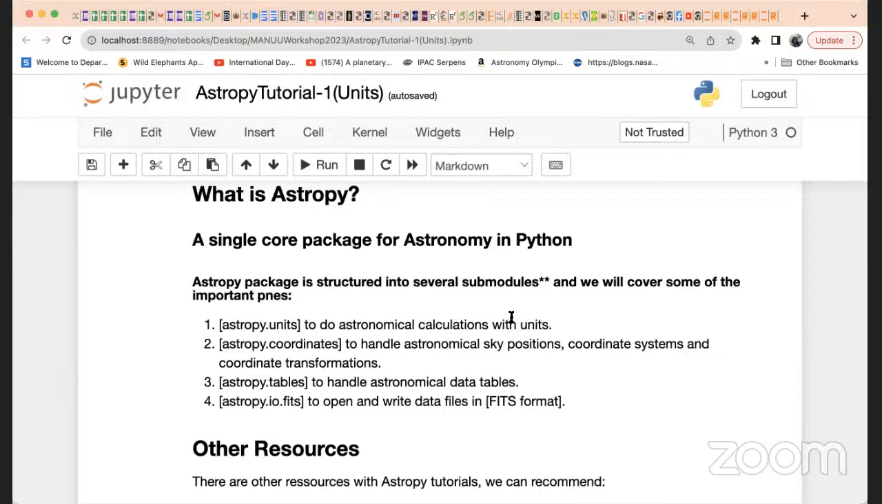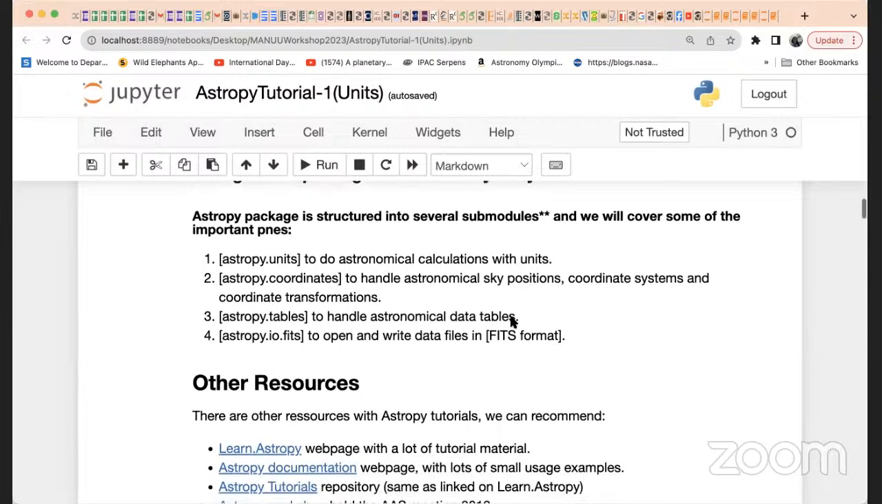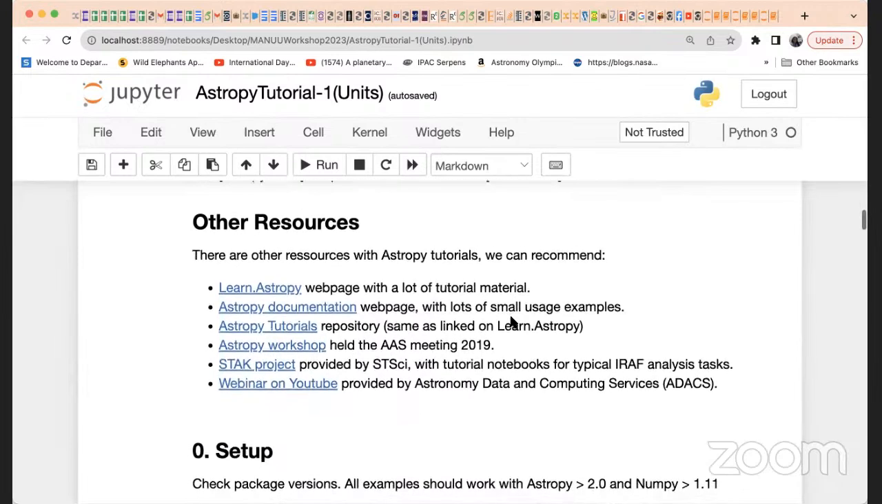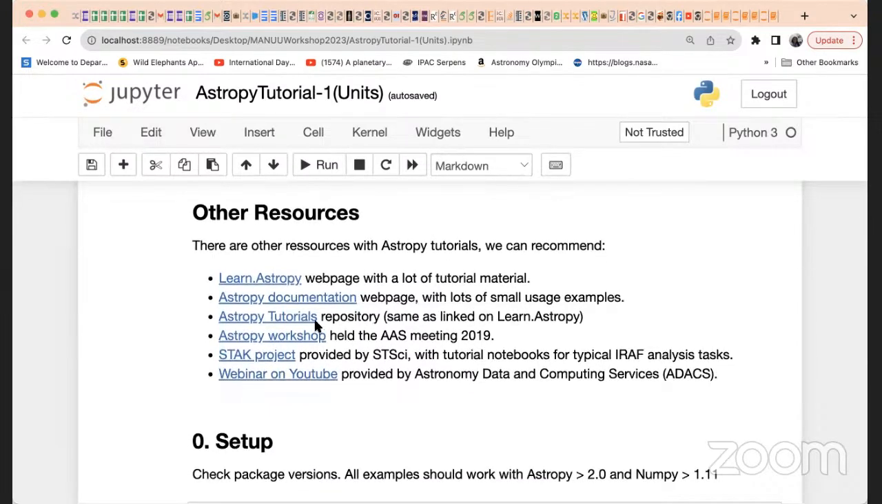So this AstroPy is a single core package for astronomy in Python, which handles units, it handles coordinates, it handles fixed files, it handles tables, and it helps you search the archives through this. And there are various resources which are listed here.